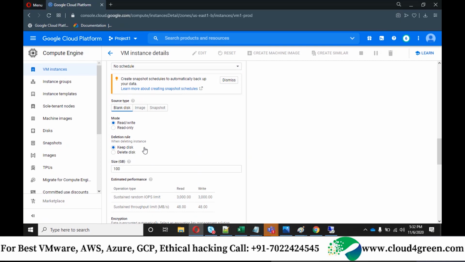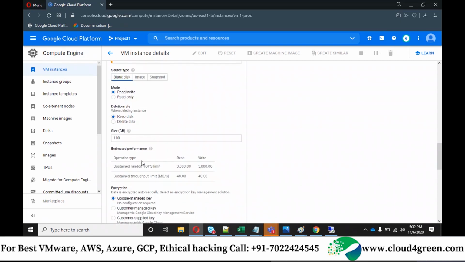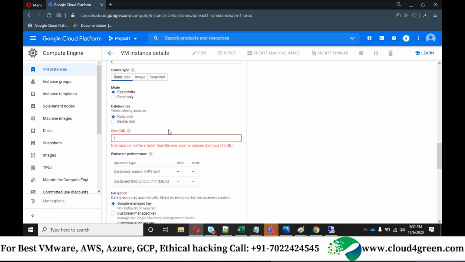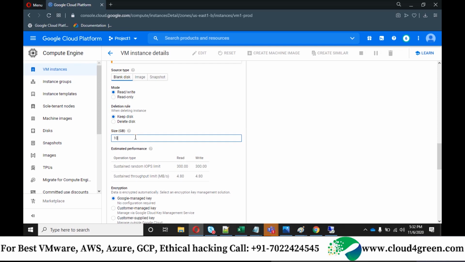Source type, it's a blank disk. Read write should be enabled. All the other remaining stuff is default. And size, how much you want. Minimum size I guess it is 16 GB. Let me check. Oh, 10 GB it is. Minimum size is 10 GB. Maximum is 64 TB.